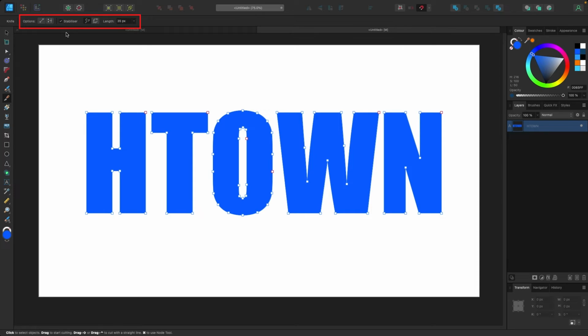Stabilizer just does that. It stabilizes it a little bit as you're trying to draw. And there's rope mode, which I like, which kind of drags along as you're doing. And there's also this thing called window mode. But let's get started here.